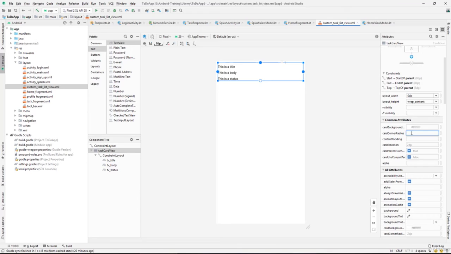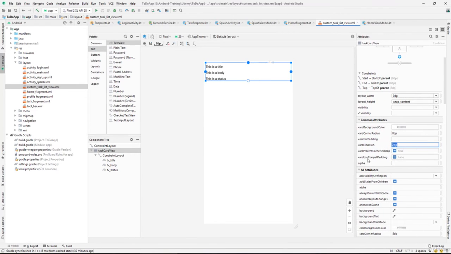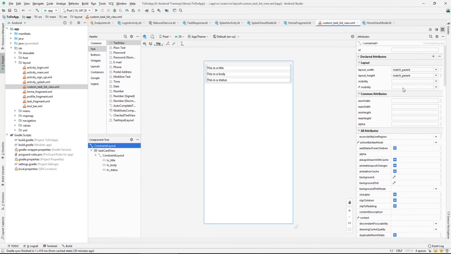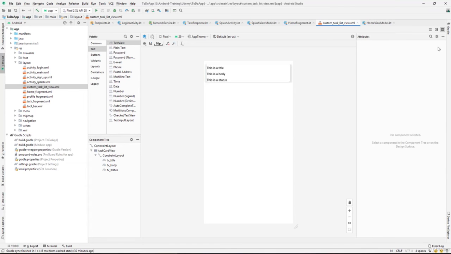For the card view, let's give some design. Corner radius, I'll just say 8 dp, that will give a corner radius. And the card elevation, let's keep 2 dp, that should be fine. Let me drag it a little bit bigger. Card use compact padding should be true. So now you can see we have a better, nice looking design. For this one, I'll just keep it as wrap content too. That should wrap the content, and that should look better.